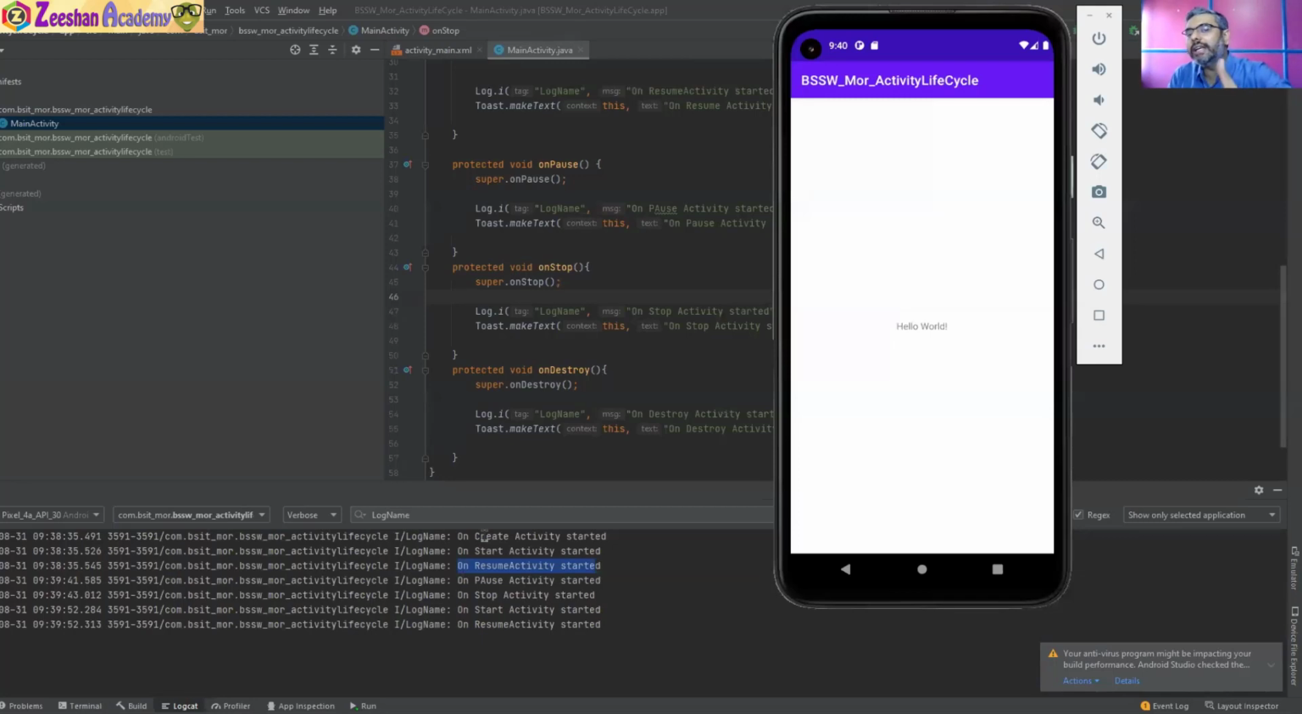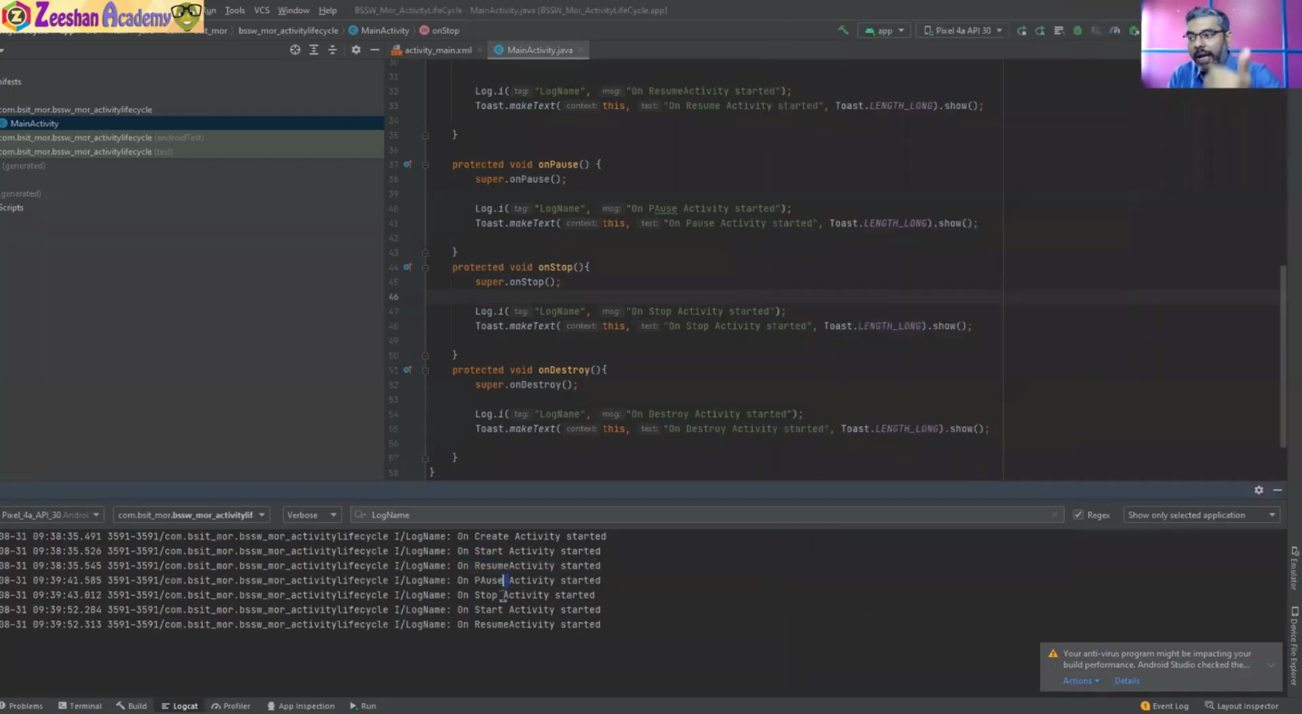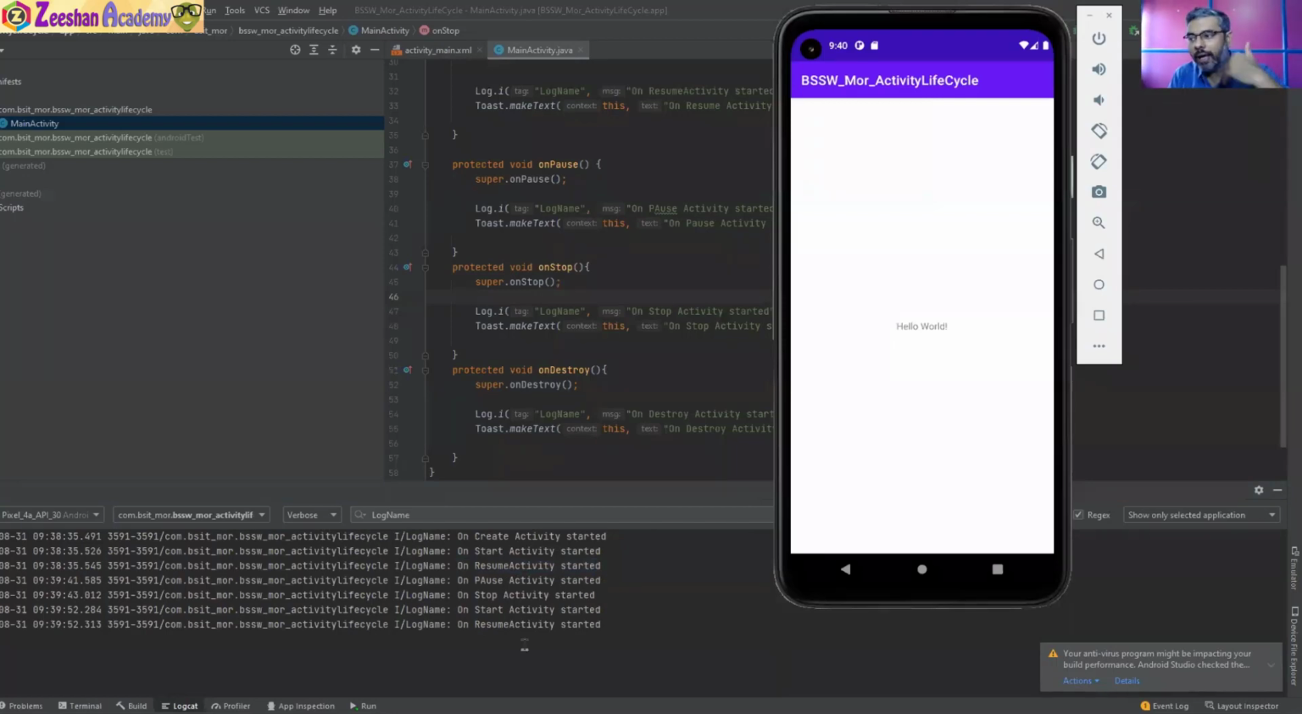The app was already created. You had just paused the event and stopped it. So as soon as you regain it, it again went back to start and resume mode. You just need to understand this concept so that once you're developing an app, you can configure these methods to perform various different tasks for your app.